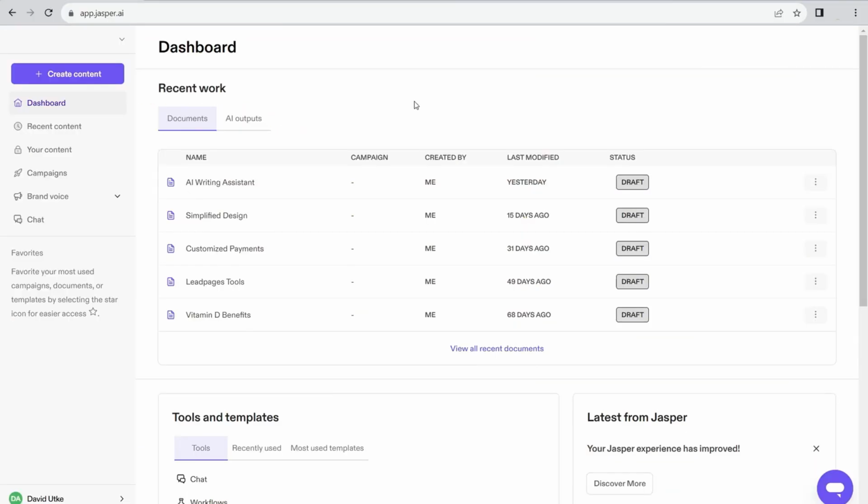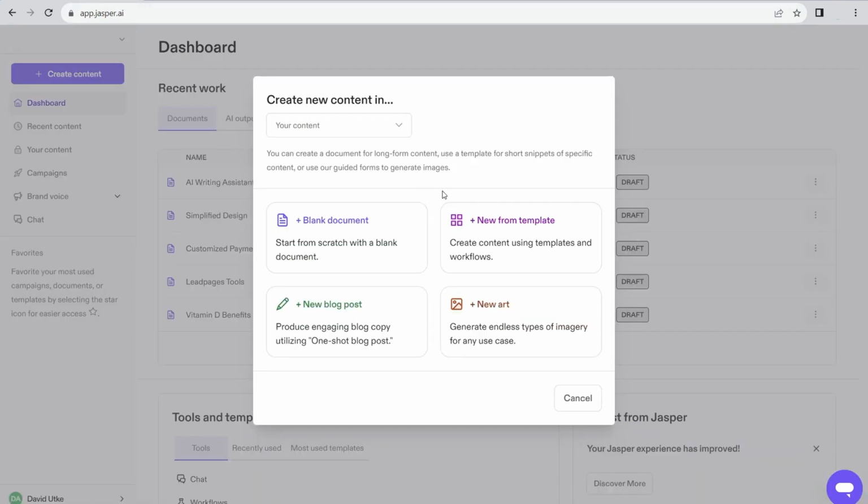From their dashboard, click on the Create Content button on the top left, and you'll see a pop-up with a few different options. A blank document lets you start from scratch and lets you describe in detail what you are asking the AI to do. The new From Template option lets you use some pre-made prompts that you can use to save time, but remember that it won't be specific to your blog.